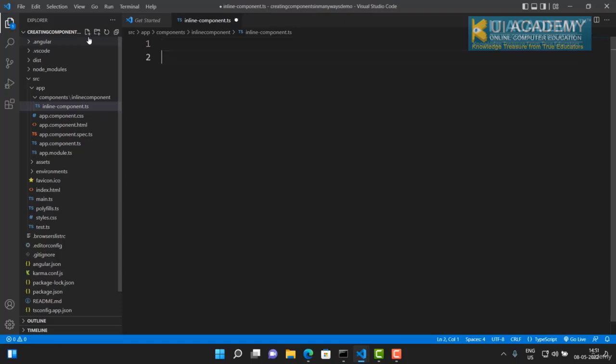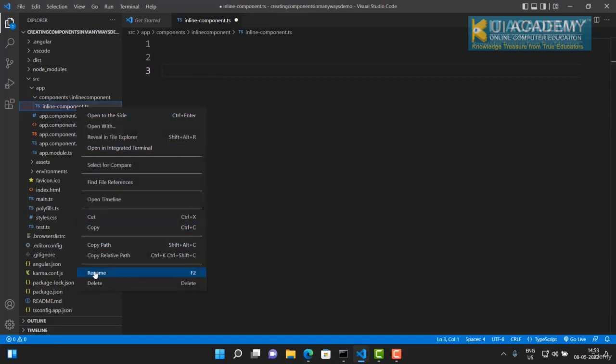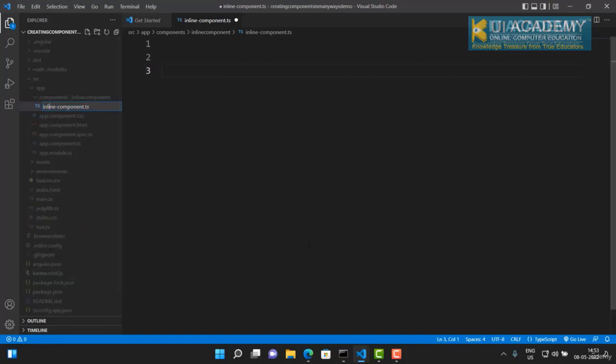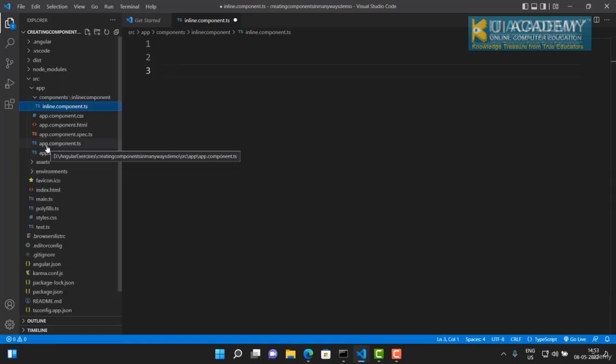That's why we call it an inline component. So let's see how I create a new component here. Before I start implementing the code, let me rename this file. By mistake I gave it inline hyphen, so as per the convention, it has to be inline.component.ts. If you notice, like app.component.ts, in the same way I'm having inline.component.ts.